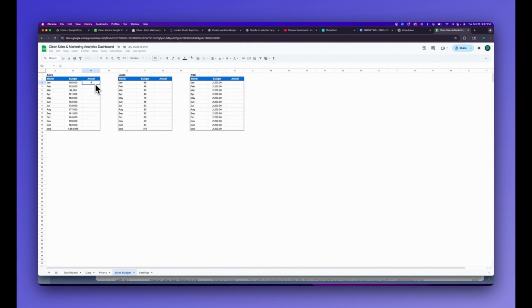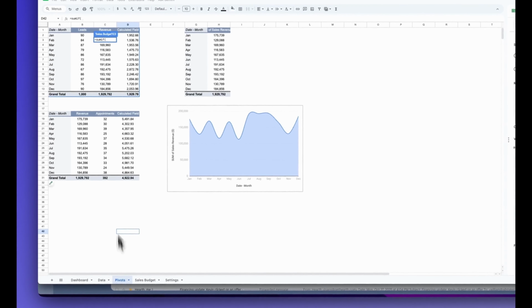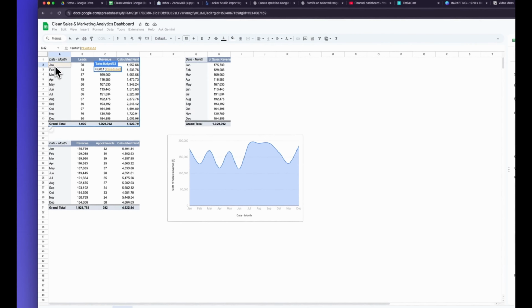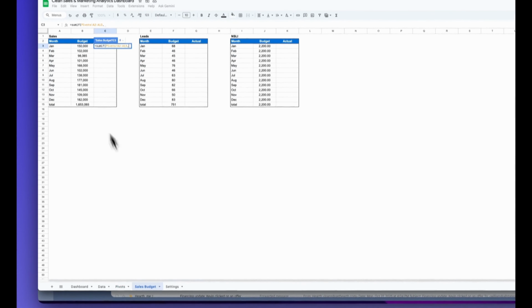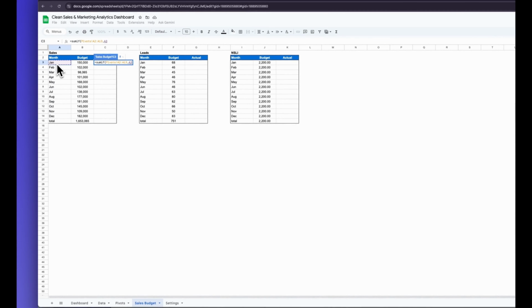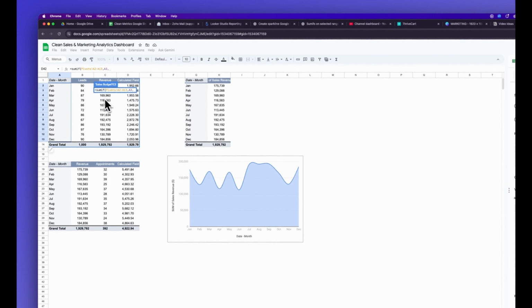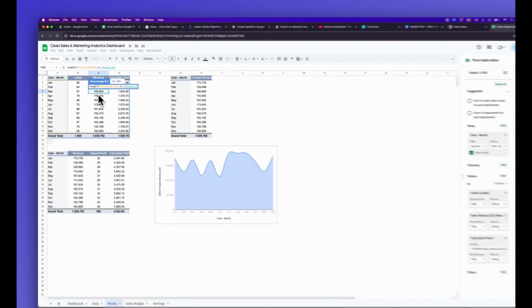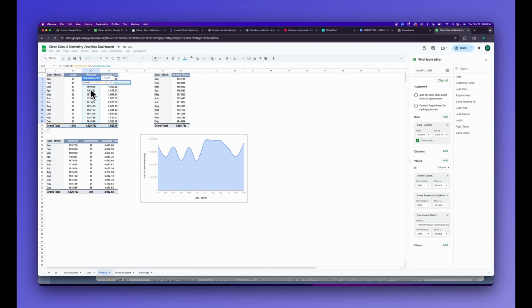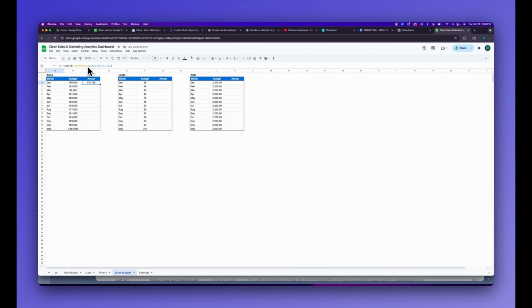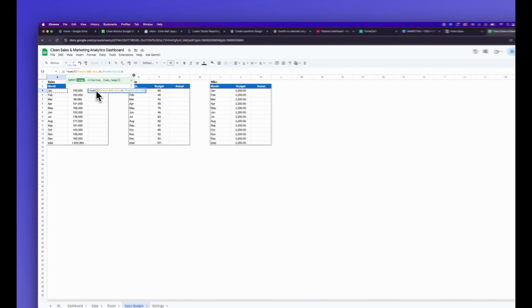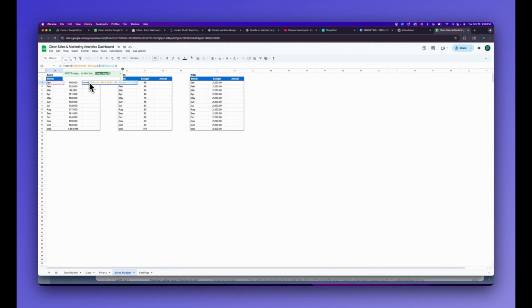So what I want to do is type equals SUMIF, and we are going to go to our pivots tab and select January through December, and then put a comma, come back to our sales budget and just select January, and then put another comma, and now select our revenue values all the way down, January through December, and close parenthesis. And then we want to lock those ranges, so as I copy the formula down, it will keep those, and we'll leave that one there.